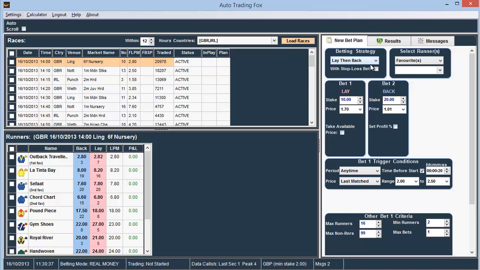The software is very simple to use. All you need to do is create the bet plan and attach the bet plan to a race. You can only attach one bet plan per race, but you can attach different bet plans to different races. You can also start another instance of the software, so you could end up having multiple bet plans on a single race, which could be very powerful.